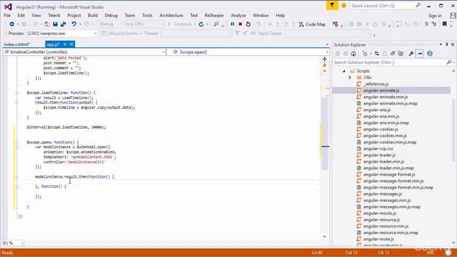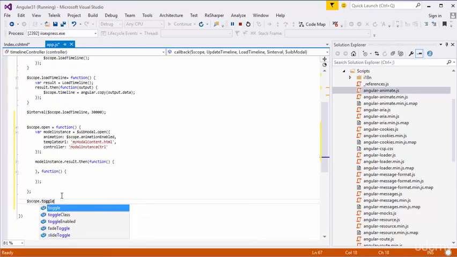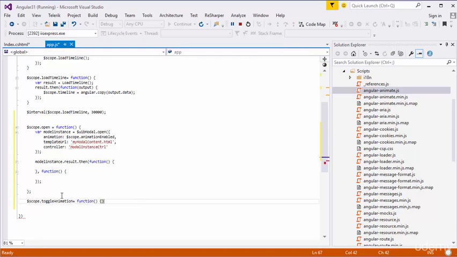And after that I'm going to create scope.toggleAnimation function. In here I'm going to use scope.animationsEnabled, and I'm going to enable it when toggle animation comes, right? I have enabled the animation.